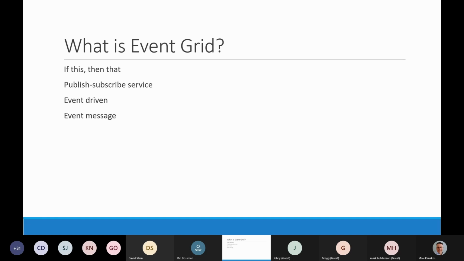More specifically, Event Grid is an event-driven publish-subscribe model service. Events send notifications to subscribers when state changes. It's an alternative to a polling type service that checks the state every so often. Because it's not constantly polling, it can be cheaper.